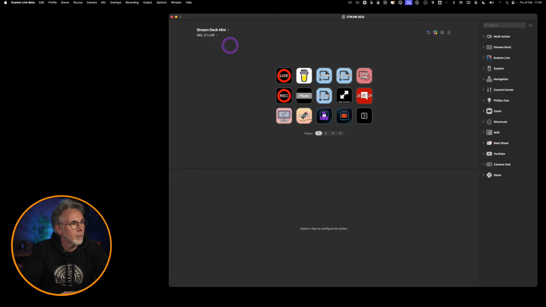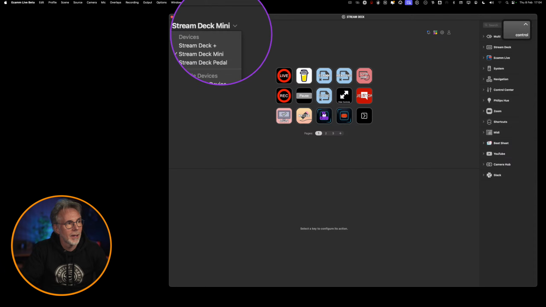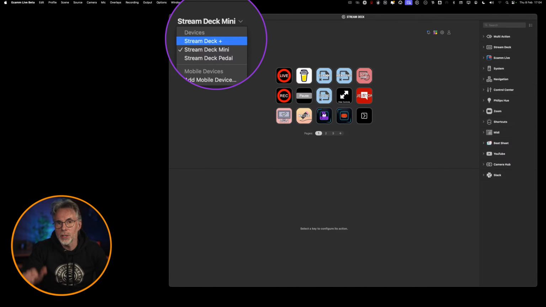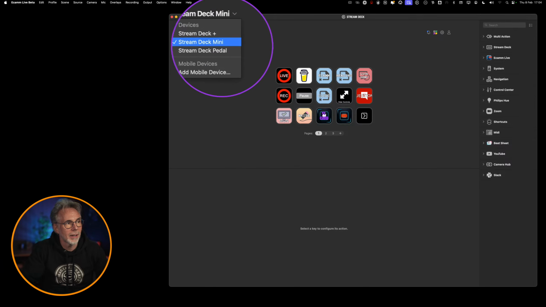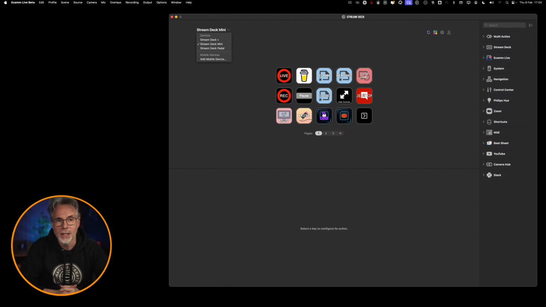Let me just give you a little run through of the navigation of the Stream Deck application. So at the top left here, you will see that you have the various Stream Decks that you've got connected to your machine. I have a Stream Deck Mini. I have a Stream Deck Plus, which is the one with the rotary controls, and I also have a pedal. And the pedal's useful because I use my pedal to just cycle through the different scenes that I have in Ecamm, but they can be assigned to do various things, as we'll talk about in a second.